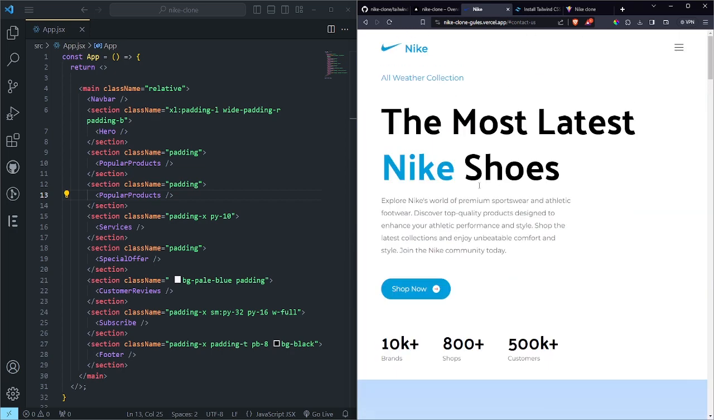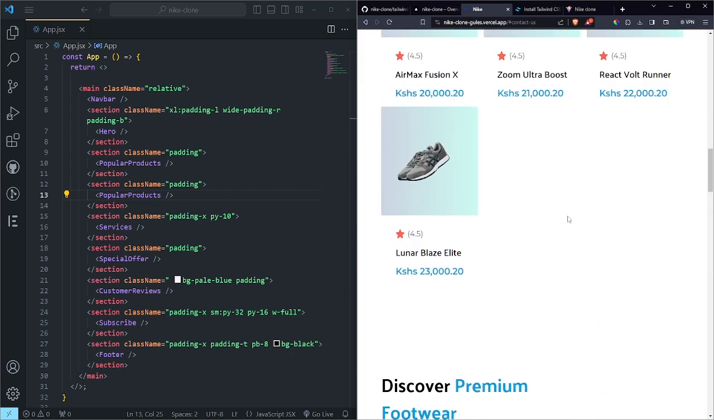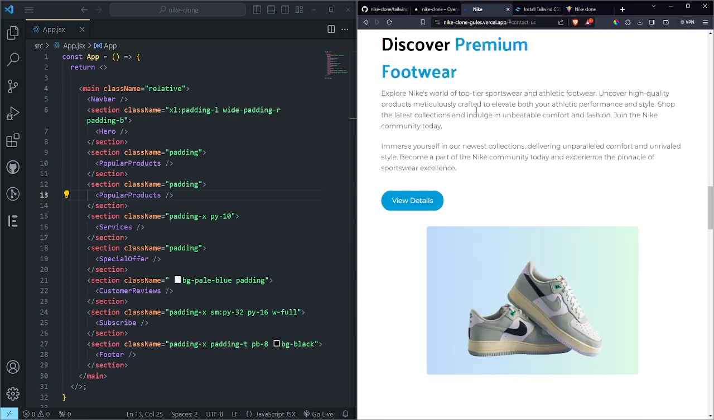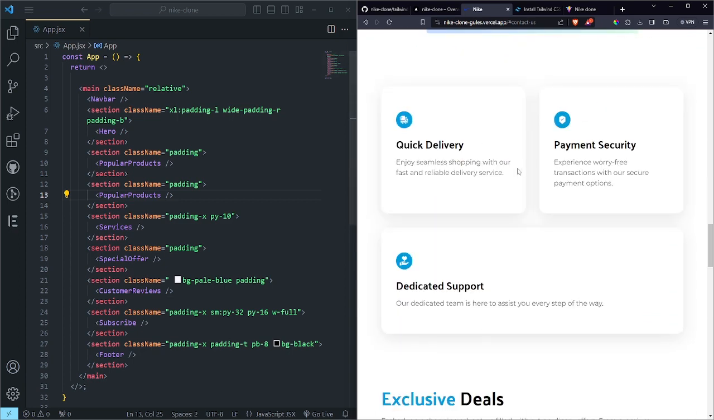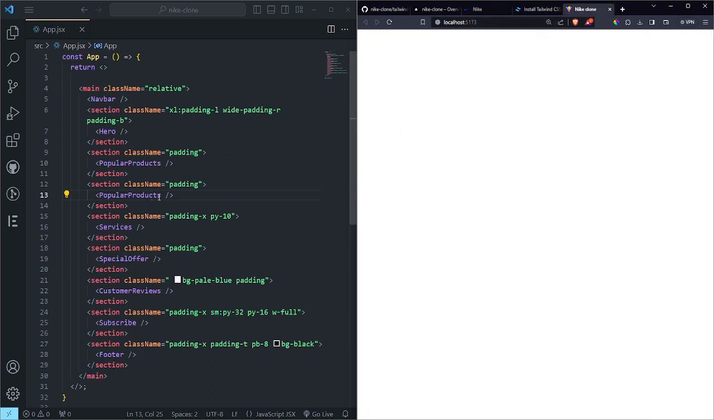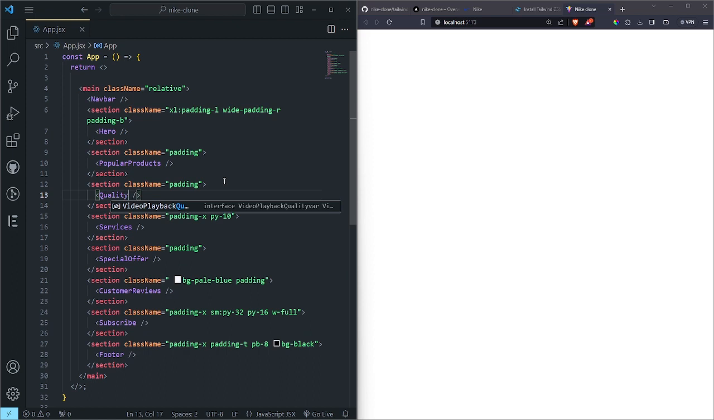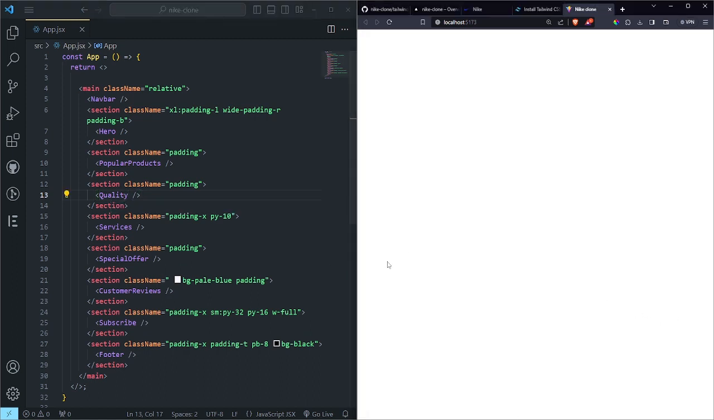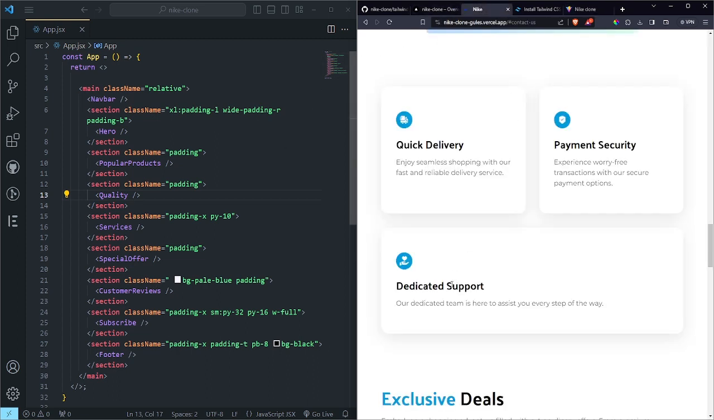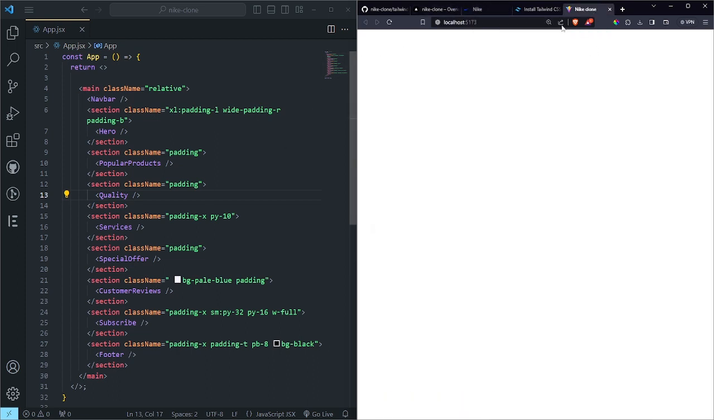It was, we have the hero section, you have the popular products, and then you have the discover premium footwear, then you have the services exclusive. Yeah. So we're going to do here, I've forgotten, we can say quality, like that. And then for this is going to remain padding. And then for the services, we have the special offer, which is exclusive deals.